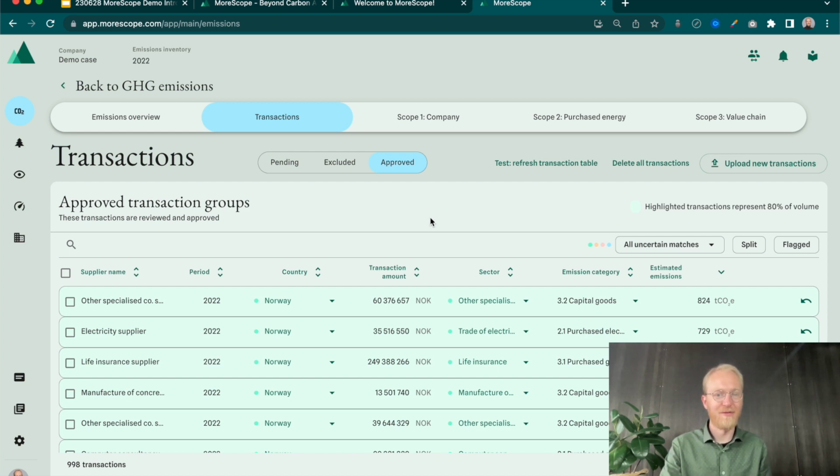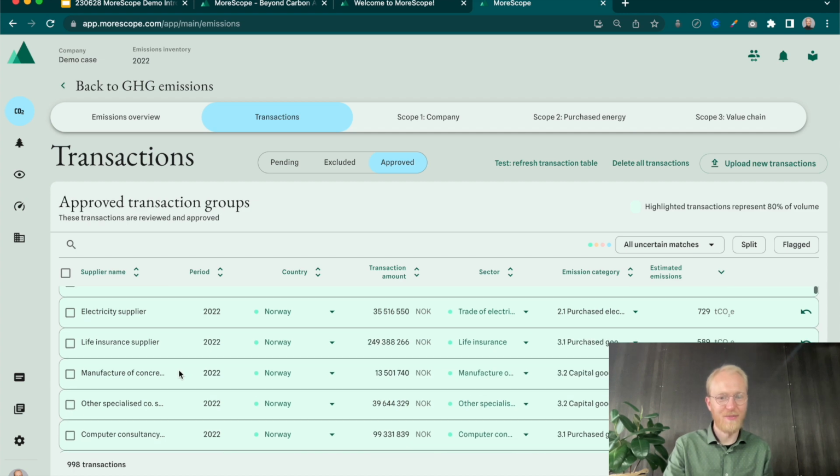Just a brief notice that in this case we're using anonymous data. This is the data of one of our customers, but we didn't want to show them, so we anonymized them and randomized the numbers a little bit. But here, for instance, in electricity supplier, you would expect to see the name of your electricity supplier, and in life insurance supplier, you would expect to see the name of your life insurance supplier, and so forth.